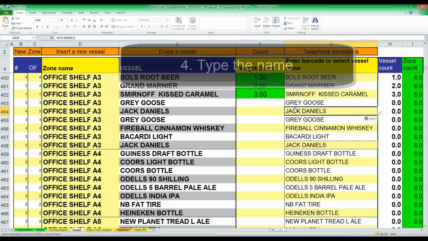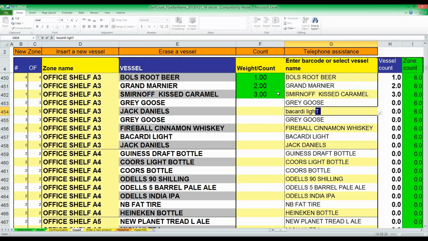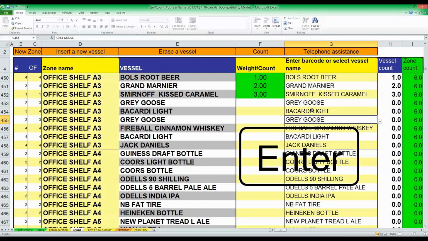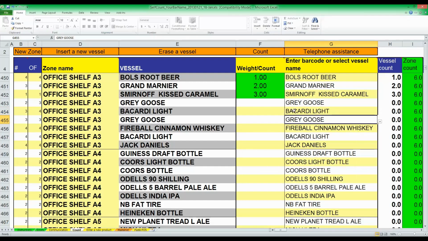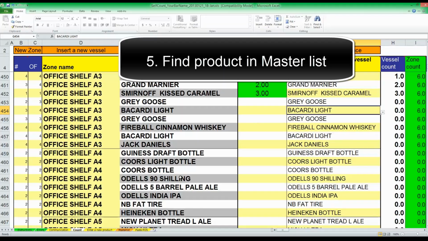The fourth method is a little more advanced and just simply requires you to type the name of the item, perhaps Bacardi Light. And when this blue box flashes up with the product, press Enter, and again, column E will update. The final fifth method is useful for products which don't have barcodes, such as kegs. So we're going to look for the product by name.